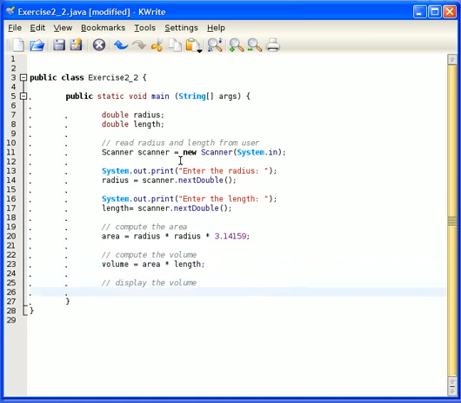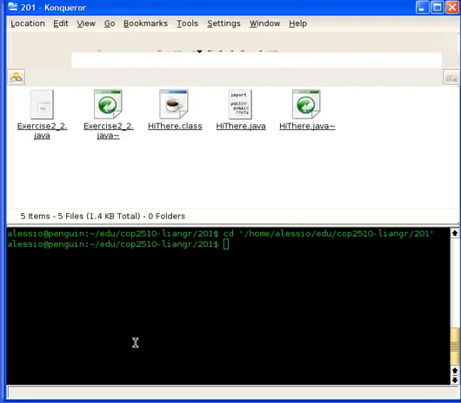How do I display the volume? System.out.println "volume is", and then I'm going to concatenate, just like I did with Raptor, concatenate to this string the content of the variable, oops, little typo here, the variable volume. And that's it, okay? So there might be some errors in there. Let's save, compile, and figure this out.